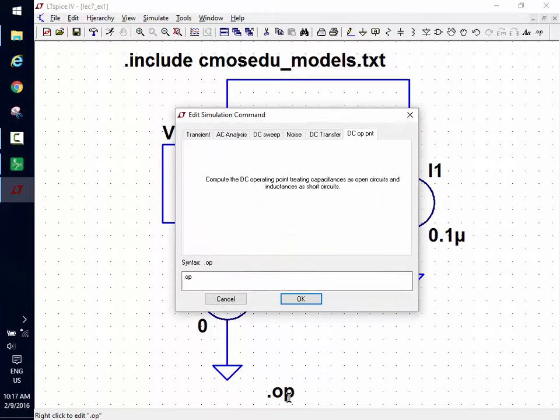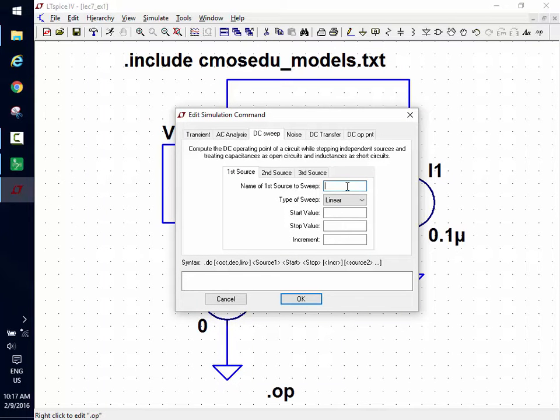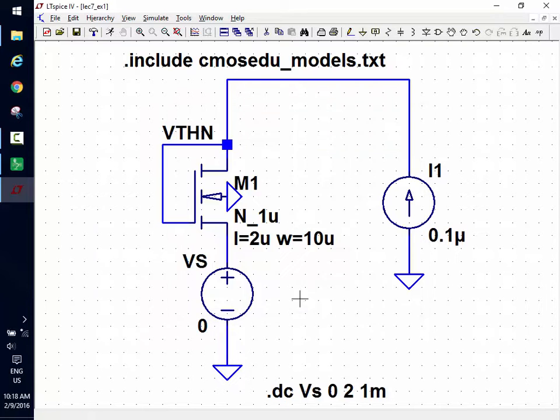DC sweep. Yay. What do I sweep? I sweep VS. VS from, how about 0, no body effect, to a stop value of 2 in a 1 millivolt step. Okay? Now when I plot, what am I going to plot? This threshold voltage versus VS. Does everybody follow? Yes?